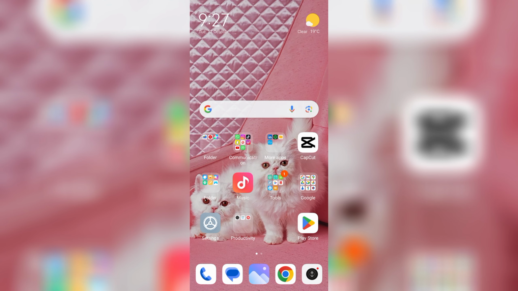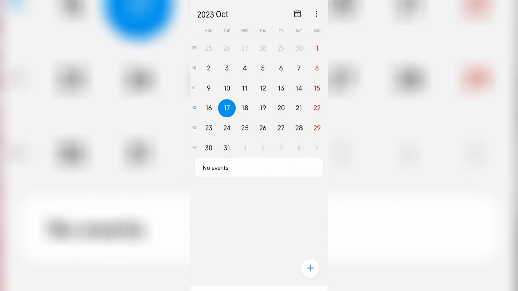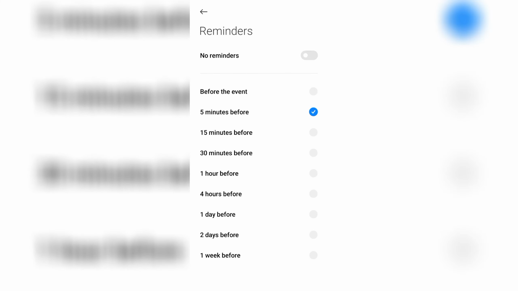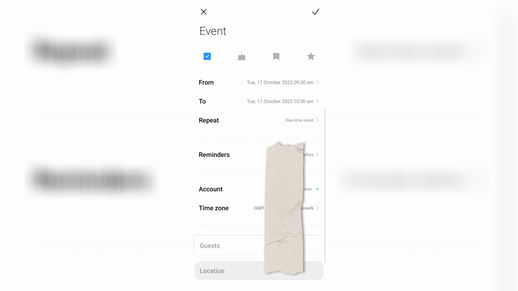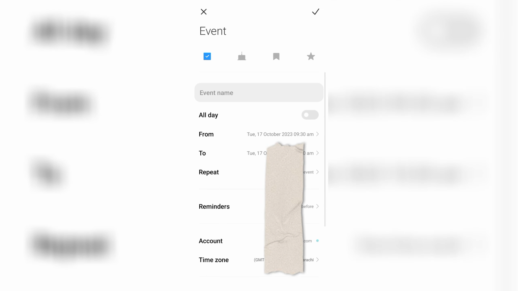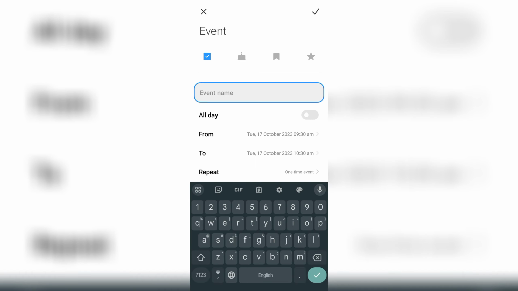You can use the Google Calendar app to set a reminder on your Android phone. Open the Google Calendar app. Tap the plus icon in the bottom right corner and select the reminder. And here you can see reminder. Enter the task detail in the text box and specify the date and the time for the reminder, and you can also set the reminder to repeat if necessary.